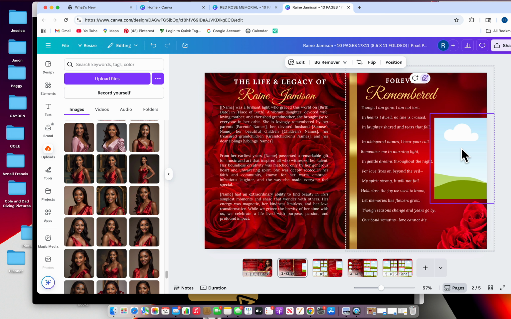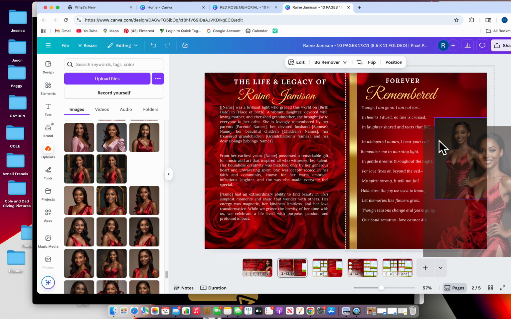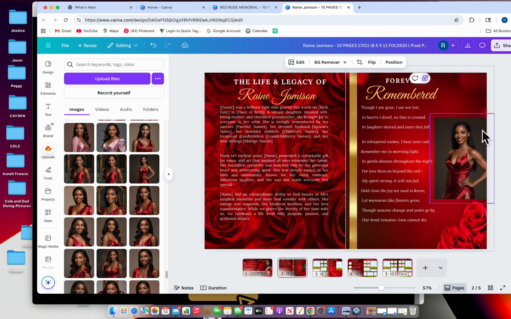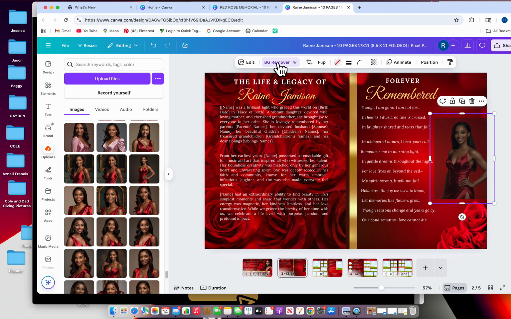And then I put a picture here so you can put a picture of your loved one. You can do that again by dragging and dropping the portrait into the frame. And of course, you want to remove the background. Now on this one, I want it to be a little bit transparent so it could kind of look a little softer. And for this picture, I want to use a different picture.